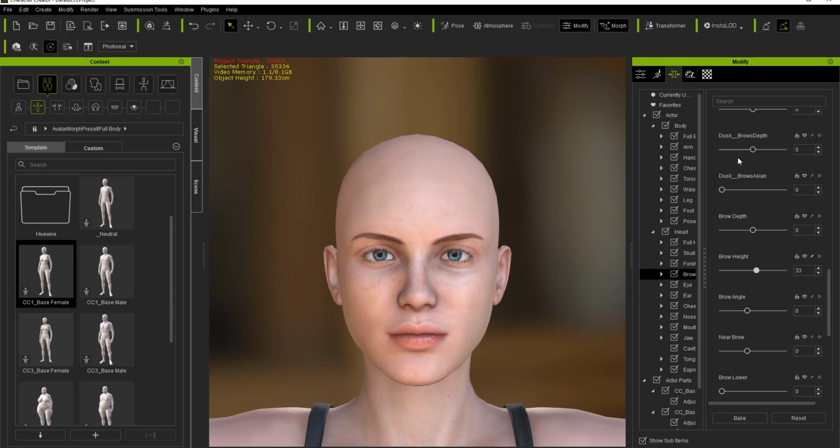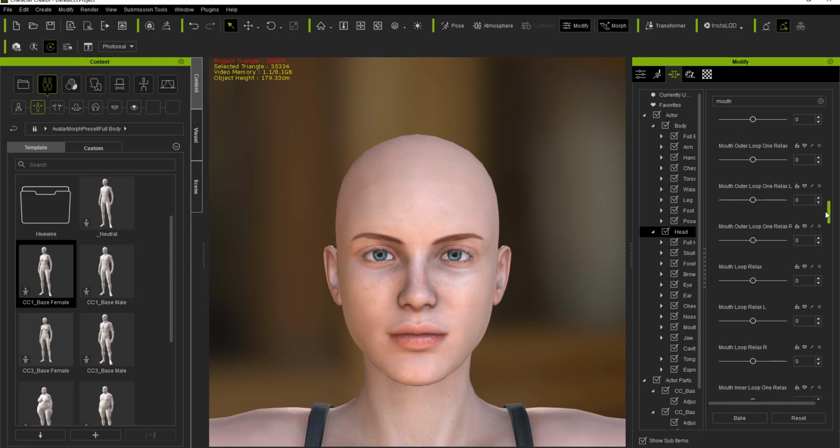All right, so you can also use all of these sliders here. And if you want, I can go to head, just click on the head, and I can go into the search tab here and search for something like mouth, for example. And every morph slider with the word mouth in it will appear. All right, you can see there's a lot right here.